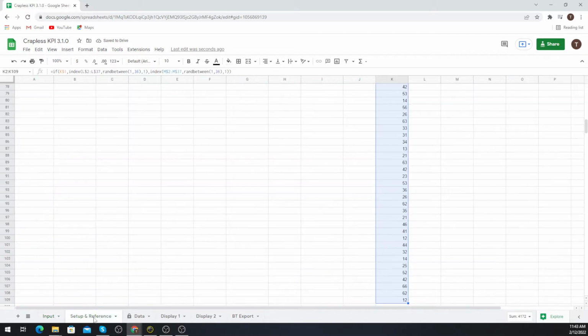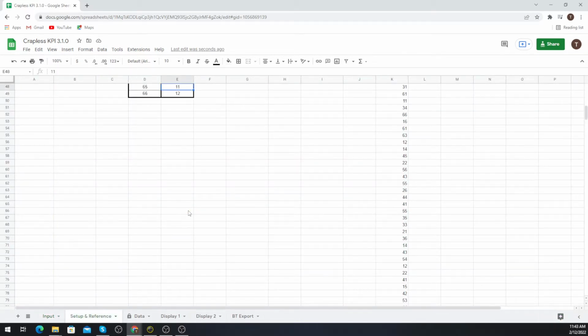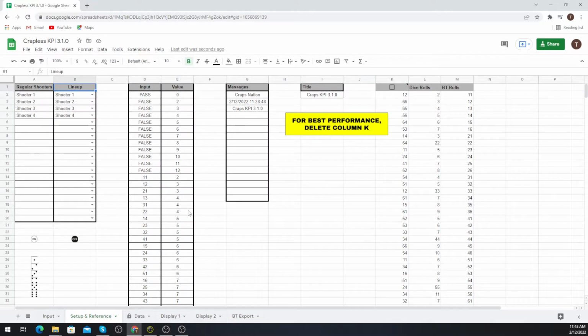Setup and reference. I moved some of the stuff into this sheet. Where's it at? So the shooters list is unchanged. You can populate this list with all the shooters you want, all your regular shooters, and then when you're running the LFC or doing whatever you're doing, you can come back here and set your lineup.